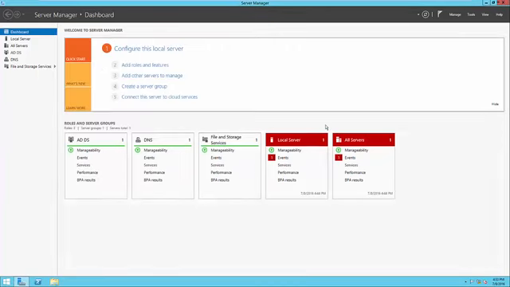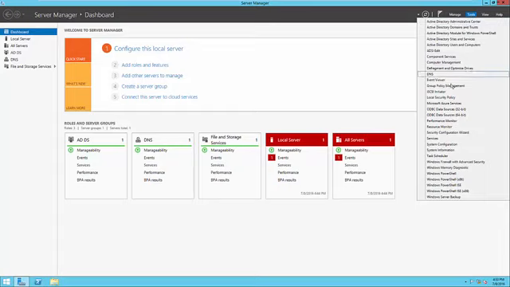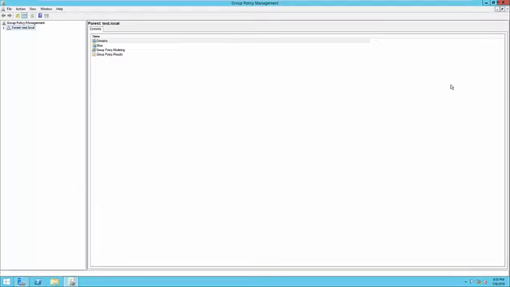And to open Group Policy Management, we'll go to the top right-hand corner to Tools and we'll click Group Policy Management. And the snap-in will open. In the top left-hand corner, you'll see our forest, test.local, and then you'll see Domains, and then you'll see our domain that we've created, test.local.